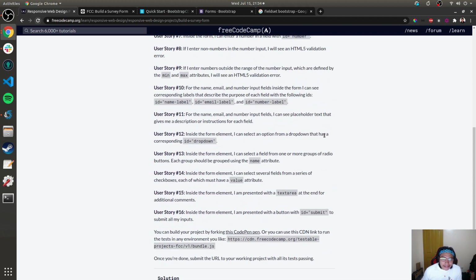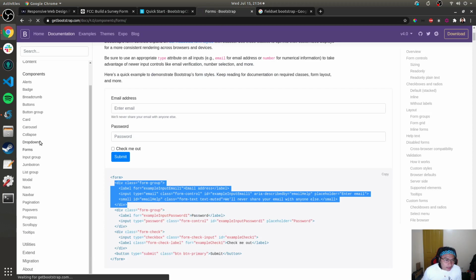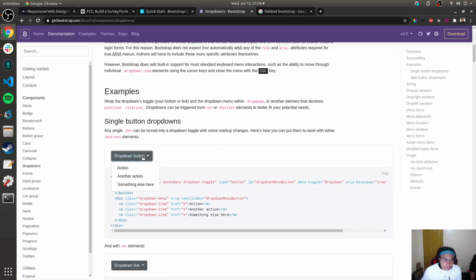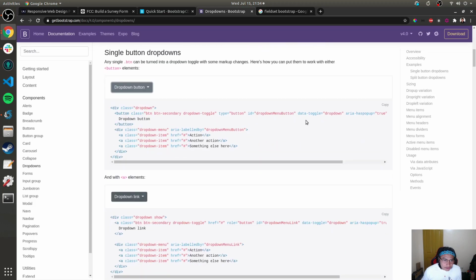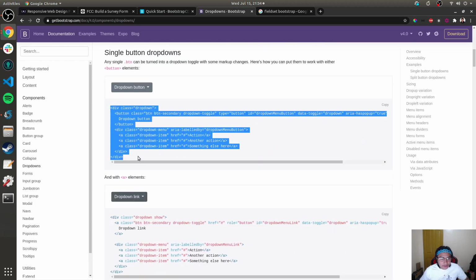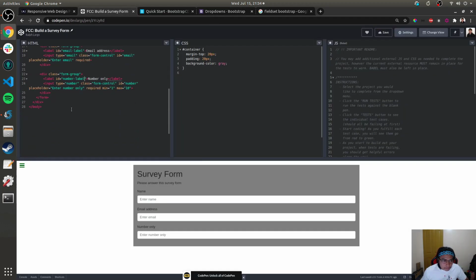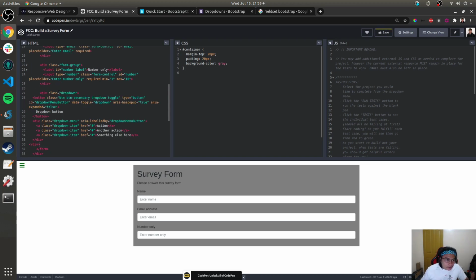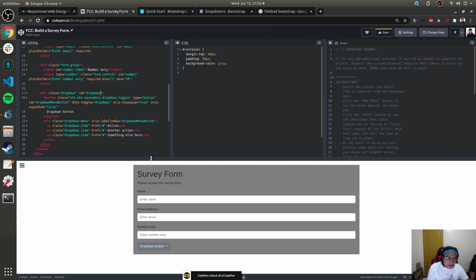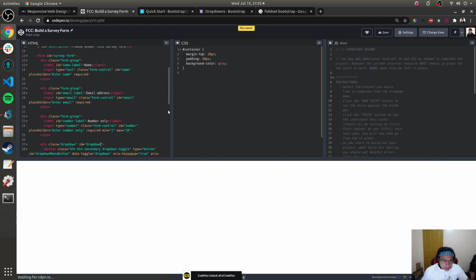Inside the form element, I can see an option from the drop down that has corresponding ID drop down. So I need to have a select. Let's copy this, and add it here, and add an ID of drop down here. So yeah.